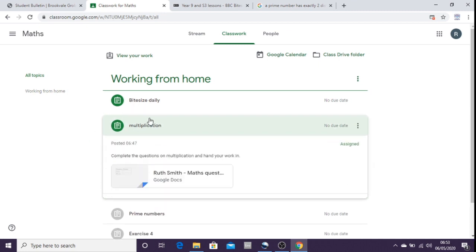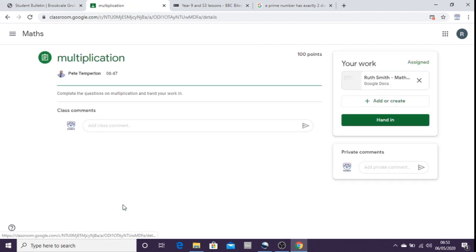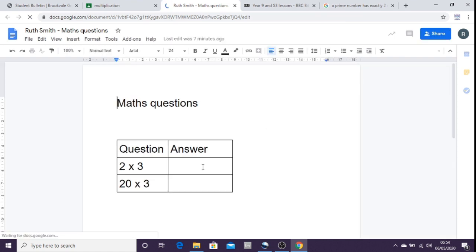Let's have a look at something else that might happen. This is quite a common thing. Again, view assignment. We always want you to do that. So go to view assignment. It says complete the questions on multiplication and hand your work in. And what's happened here is the teacher has actually made a copy of the document already for you just to fill in. So click on the document that you've got. The teacher's saying this is your work here. Oh, great, I get it now. It's dead easy. I can just fill this in.